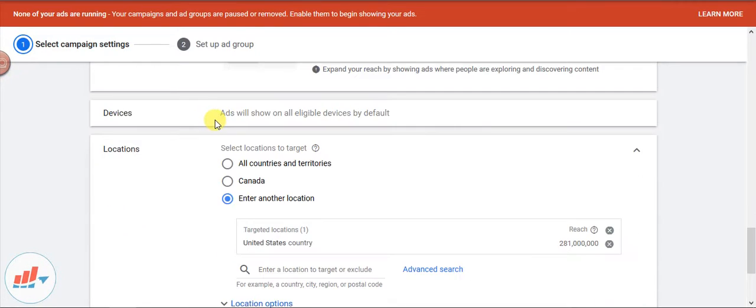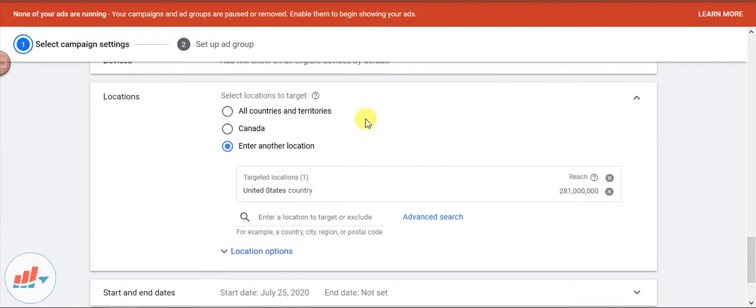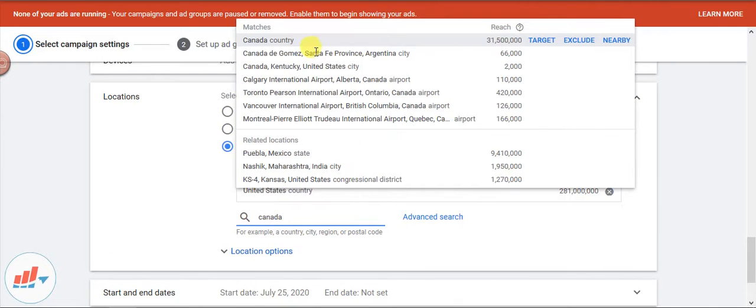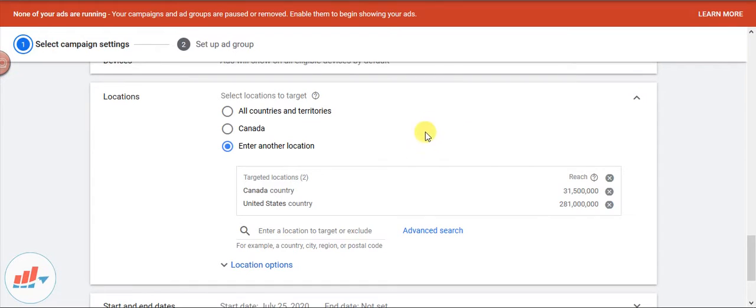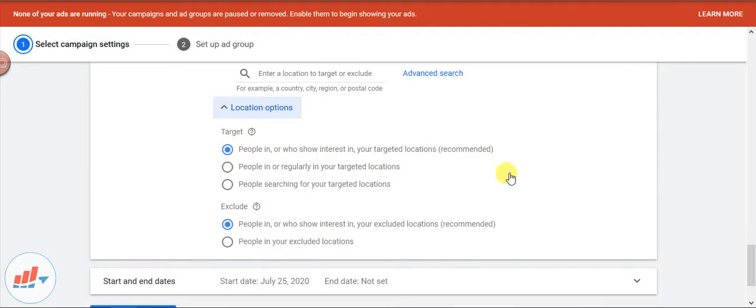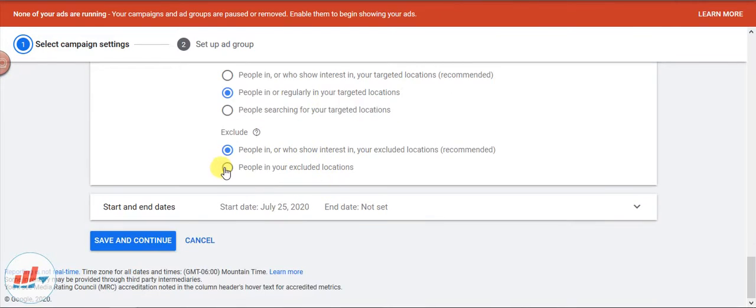Okay, and devices. Ads will show on all eligible devices by default. Now the country. Select the locations you want to target. We can select United States as well as Canada. So we have selected both United States and Canada. Now location option: we want people in and regularly in your target location, who are living in and regularly. This first option, people in and who show interest in your target location, we don't want that. People in who show interest, that is okay.